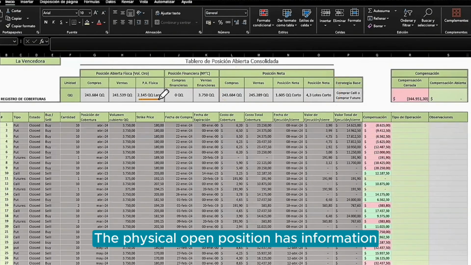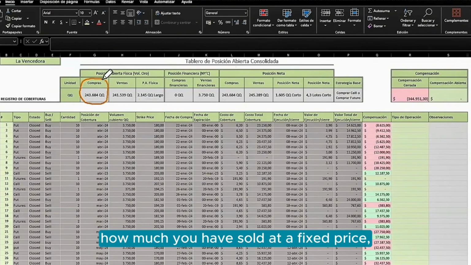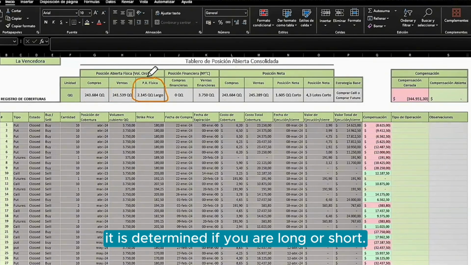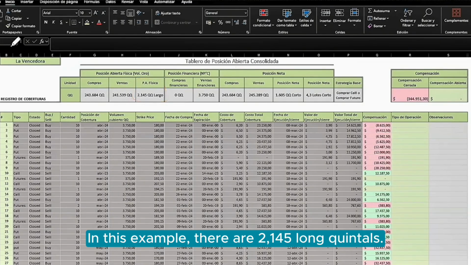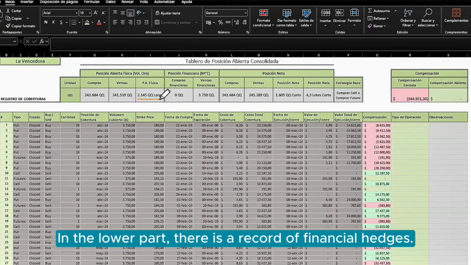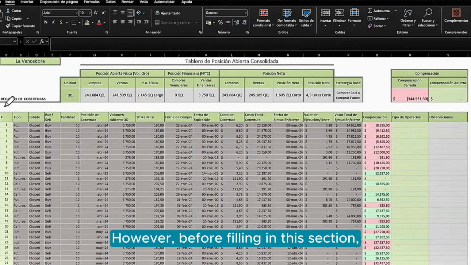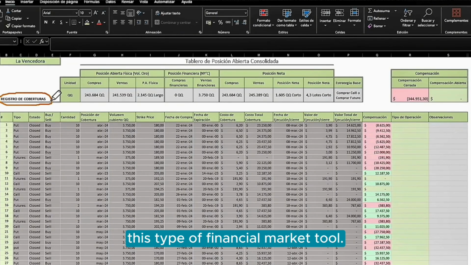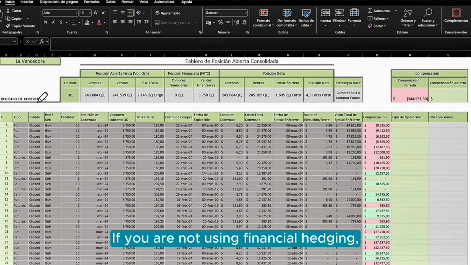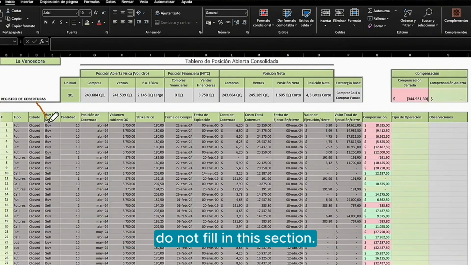The physical open position has information in the purchases and sales of how much you have bought in sales, how much you have sold at a fixed price, and in the next cell by arithmetic subtraction, it is determined if you're long or short. In this example, there are 2,145 long quintals. In the lower part, there is a record of financial hedges. However, before filling in this section, you must determine if you're using this type of financial market tool. If you are not using financial hedging, do not fill in this section.